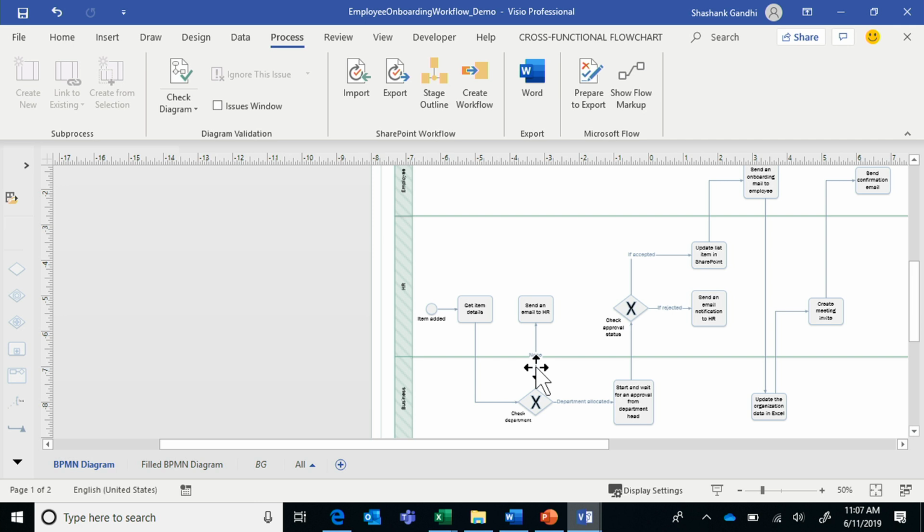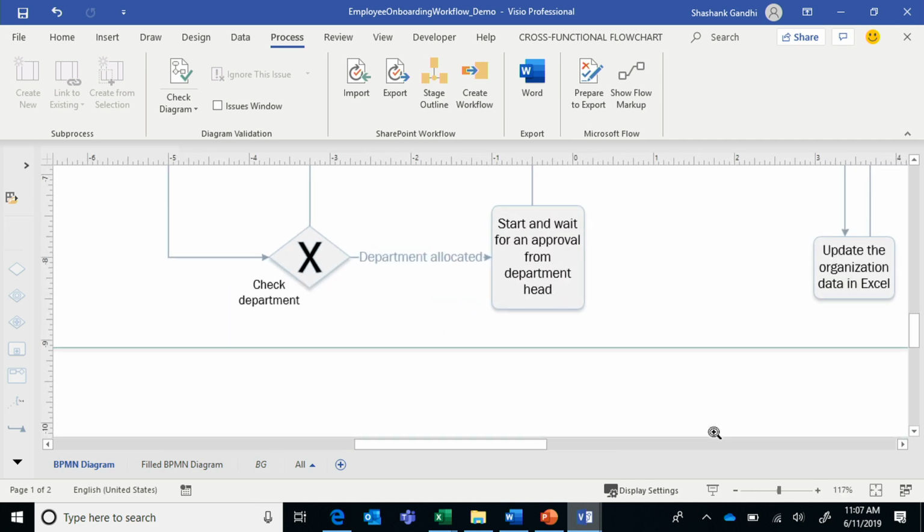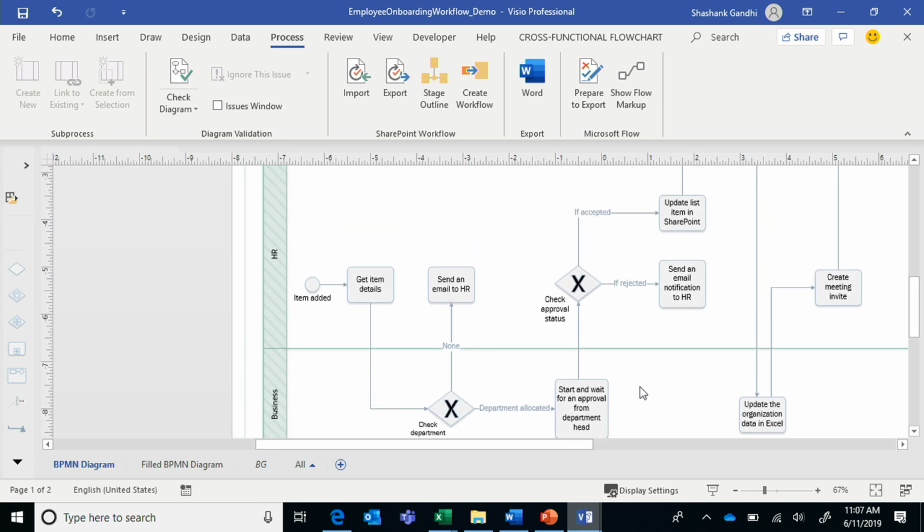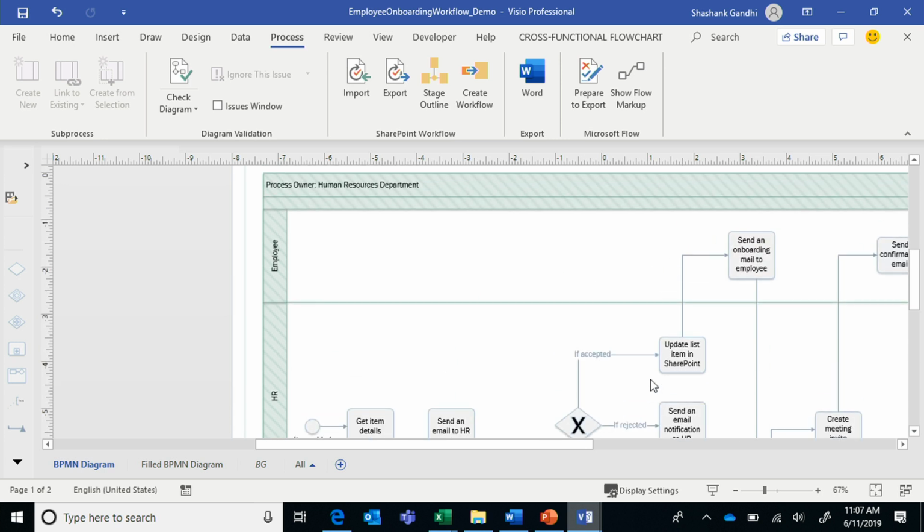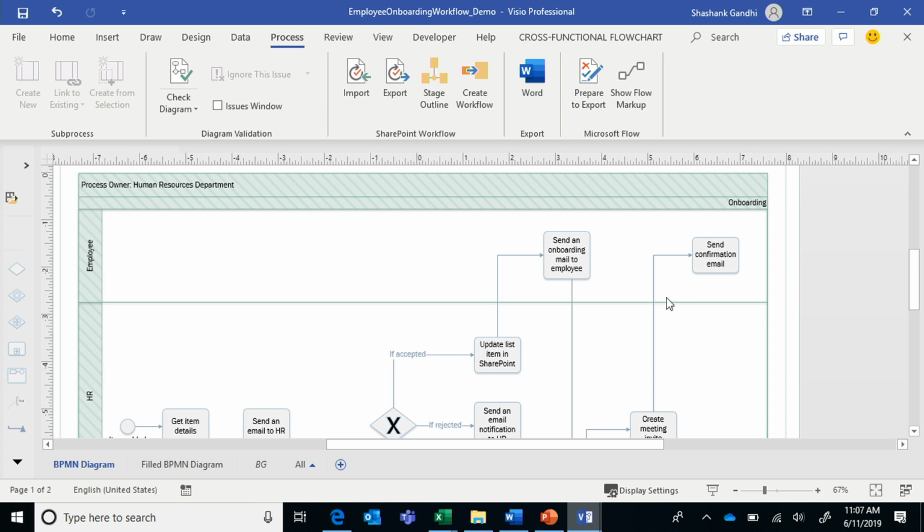So if the department is allocated, which is this path, then you start and wait for an approval from the department head, who would approve that yes, this employee would join my department, and accordingly if the approval status is accepted, we would go and update the list in SharePoint. And if it's rejected, we would send a notification to HR. And then, of course, in the case all the approvals are accepted, we send an onboarding mail to the employee.